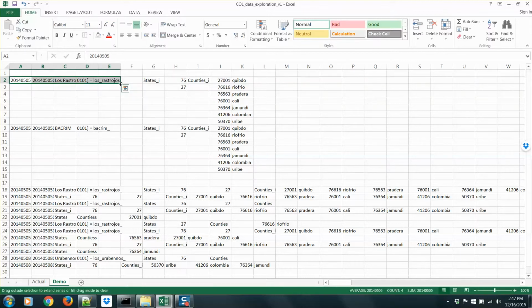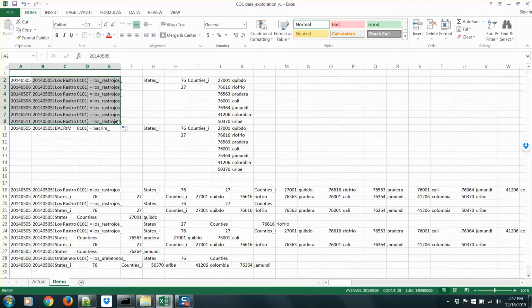You're gonna wait until the cursor, the mouse, the cross turns black. You click, you drag it down, you release, and you make sure that copy cells is selected. Otherwise, you're gonna have different numbers as if it were a series, but it's not a series. You're copying the same thing, so you want copy cells to be selected, and now it goes back to uniform numbers.